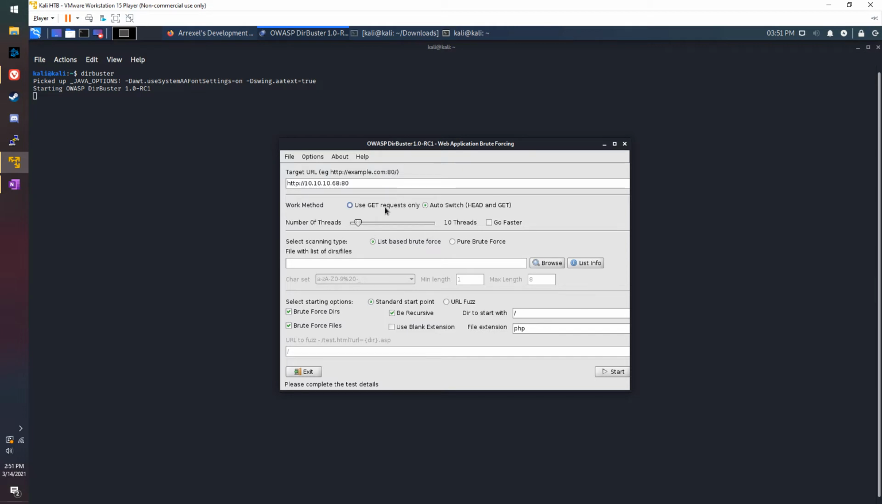Okay. Next, we want to set the number of threads. This will determine how fast it will go through and find these directories. So I typically go faster and move it up to 200 threads.